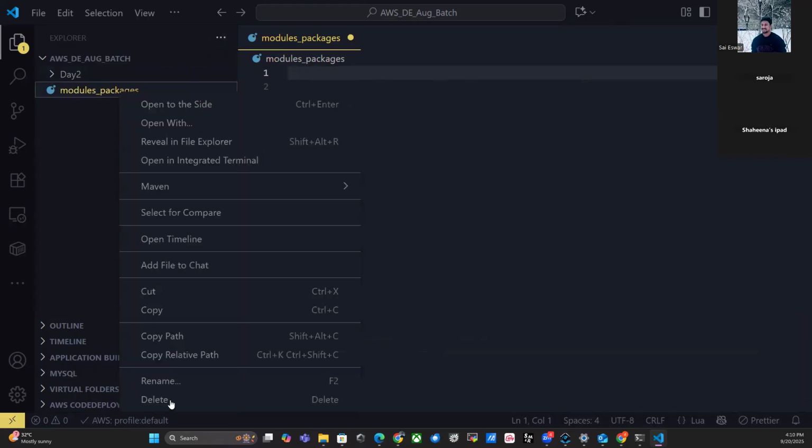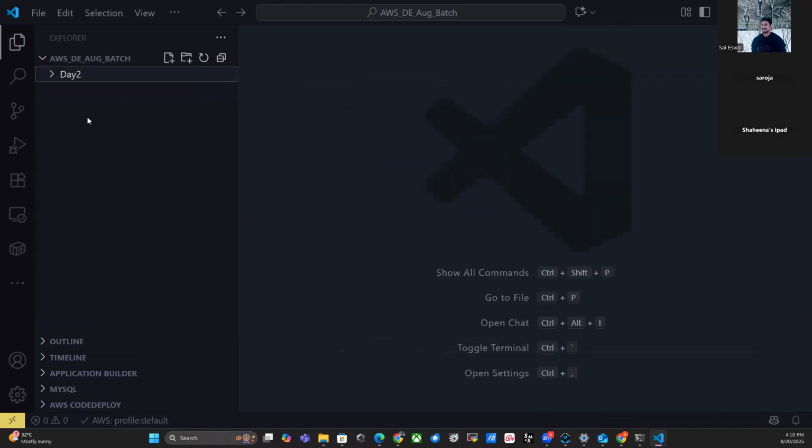Now let me delete this, guys. Now I want to create one folder, a modules package demo. This is just a folder I'm creating for us. But going forward, generally, if you see production code in Python, you generally have this kind of hierarchy, which we are going to see now. Right? I will create a folder.